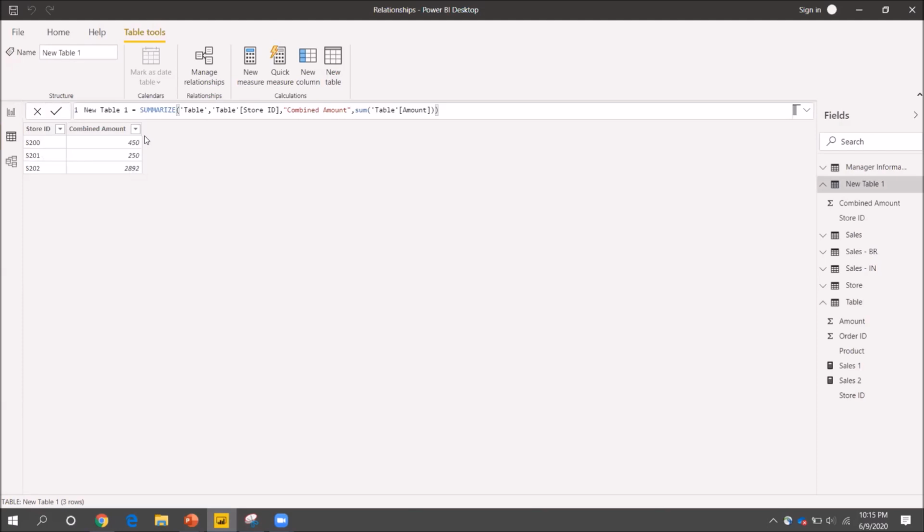Now you might ask, can we group by or summarize using two different columns, or rather multiple columns? The answer is yes. So now let's see how this can be done.